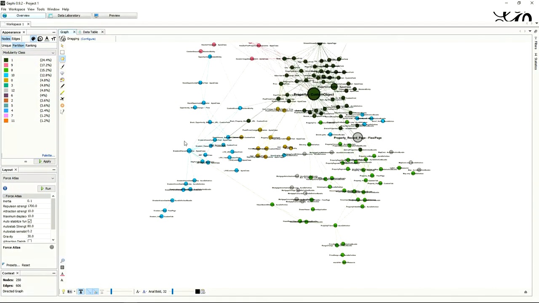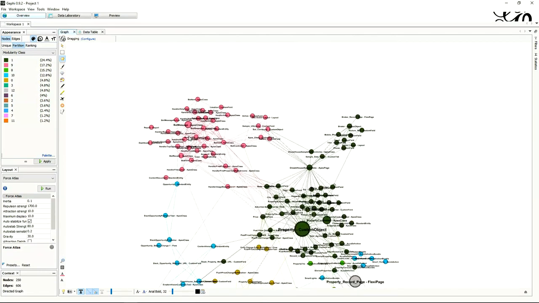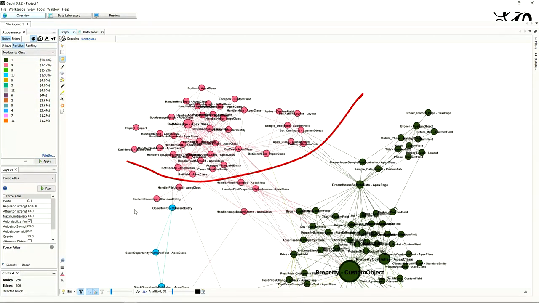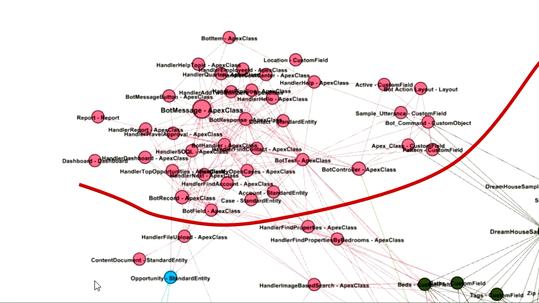There's another part we can see in the Dreamhouse app here at the top, which is where all those Apex classes were. Those are all functions related to running a bot. So we could draw an arbitrary line around those nodes and say, this will be our package. And there's a couple of important things here beyond just saying, this is our package, that's great, we're done. We could export those nodes into a CSV for use in generating that package.